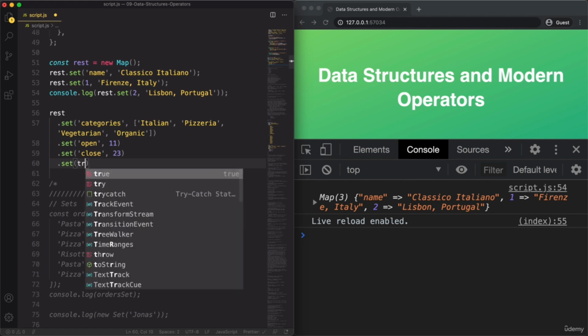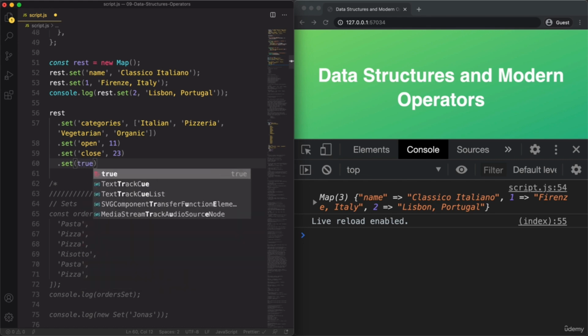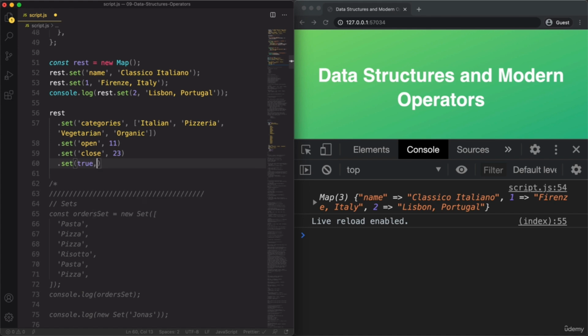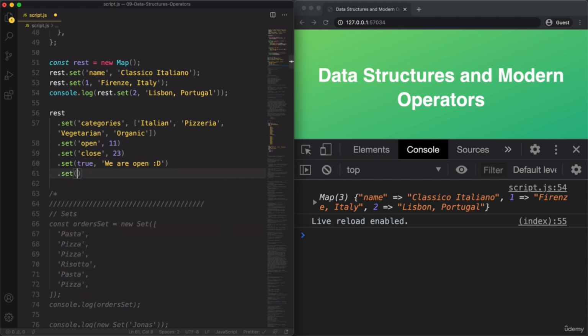So let's now actually even use Booleans as the key here. And we can say that we want to map true to we are open. And then we can also set false to we are closed. And we will see in a minute how this can become useful.